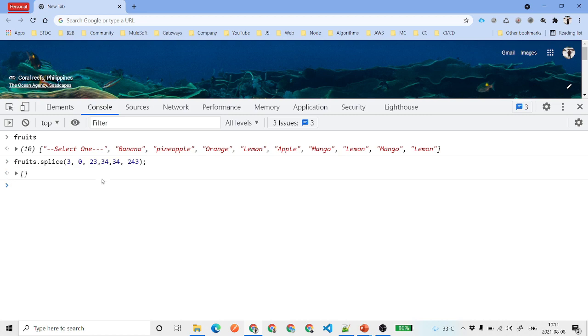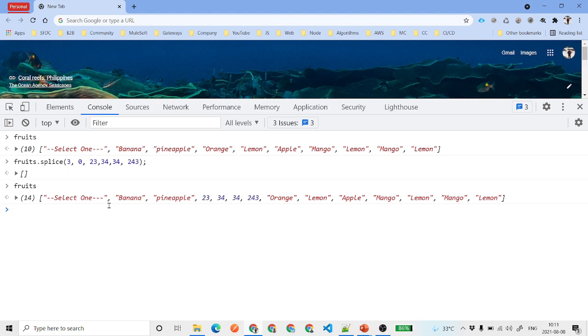So hit enter, and let's say fruits, and you got after 3 here 0, 1, 2, and this is the third. So before this we got these four elements. That is how our splice method works while we are trying to add an element at a particular index.